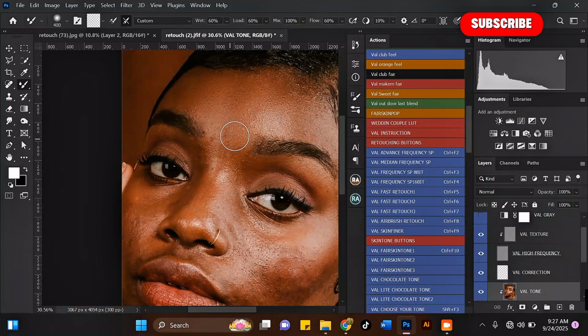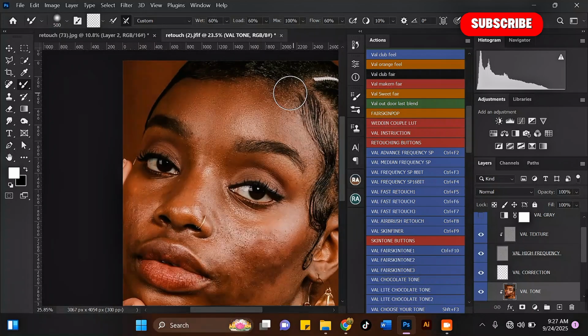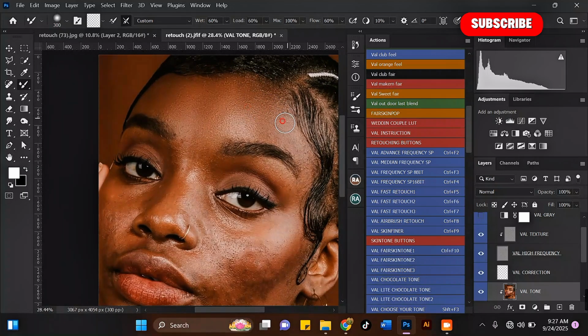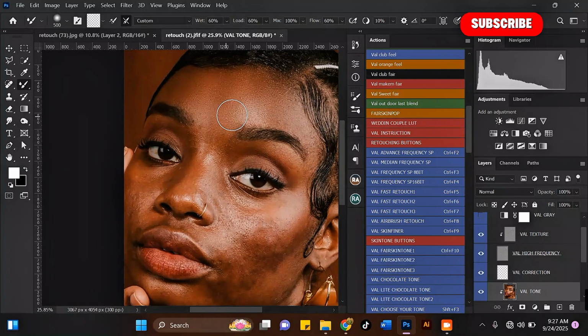So guys, you take your time and brush. You can see the way I'm brushing. Take your time and mix the skin. Okay, and when you are mixing the skin, you work according to the shape of the face. Work according to the shape of the face.